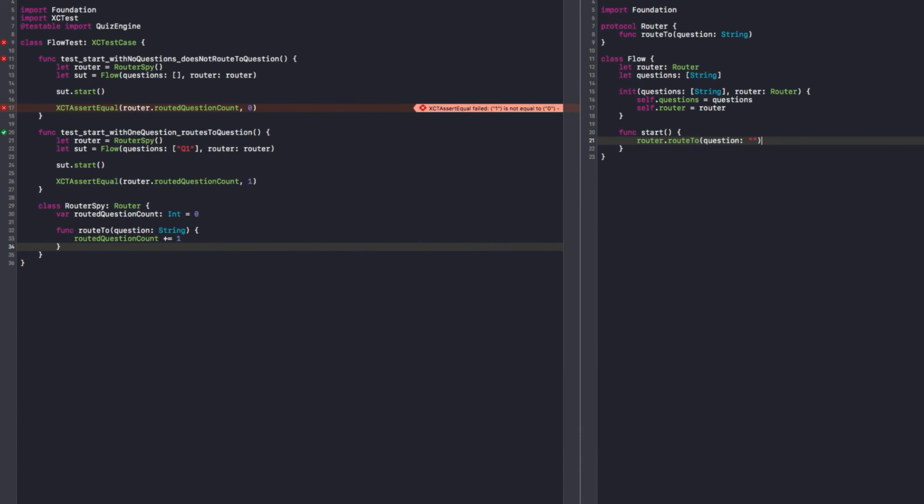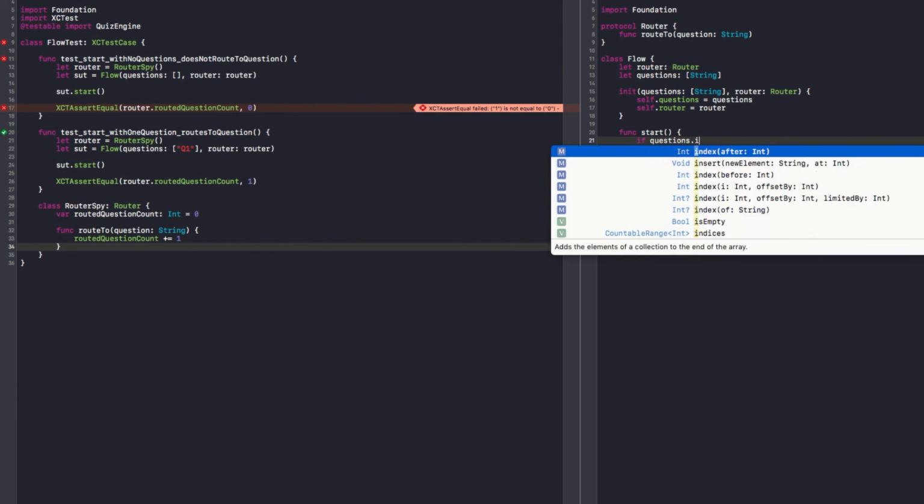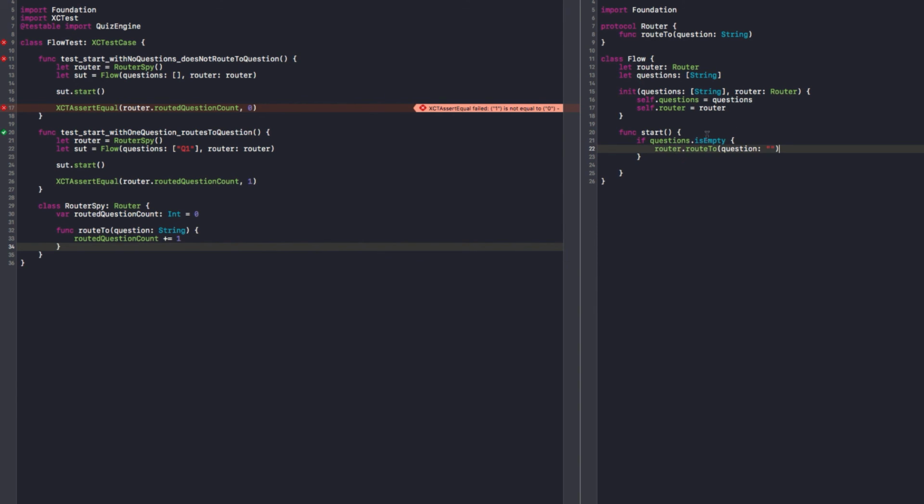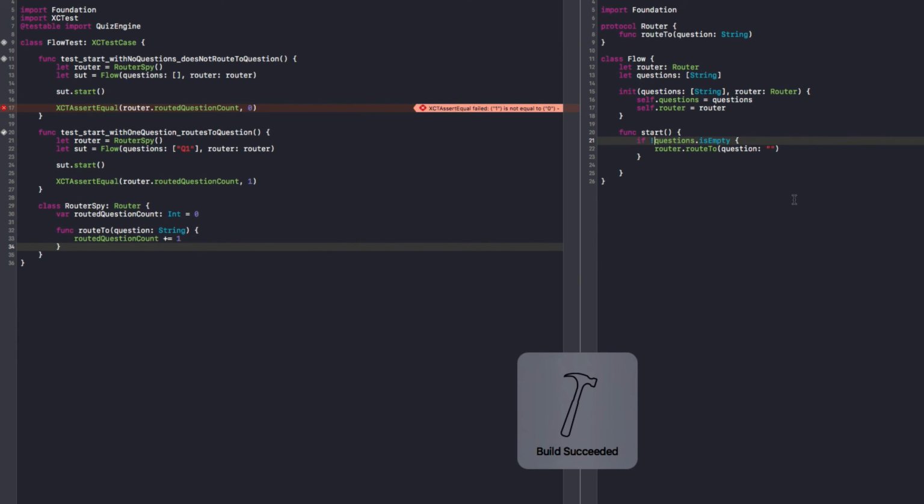But now we broke our first test. You see how the test helps you. It sounds very silly to have the 0 count, but now we have a bug if we didn't have the test. Exactly. To make this pass, we need to check if questions is empty or not. It's not empty. Then we run it, and now it passes.